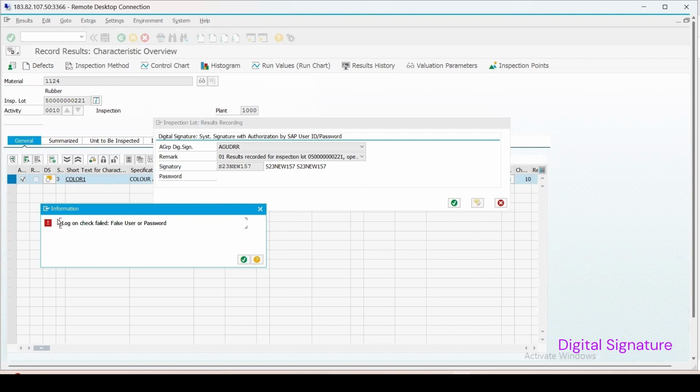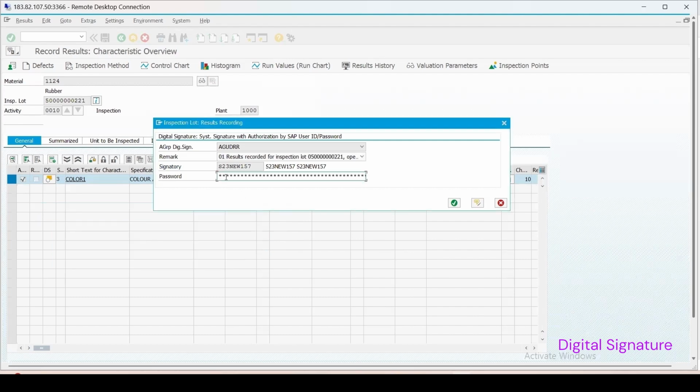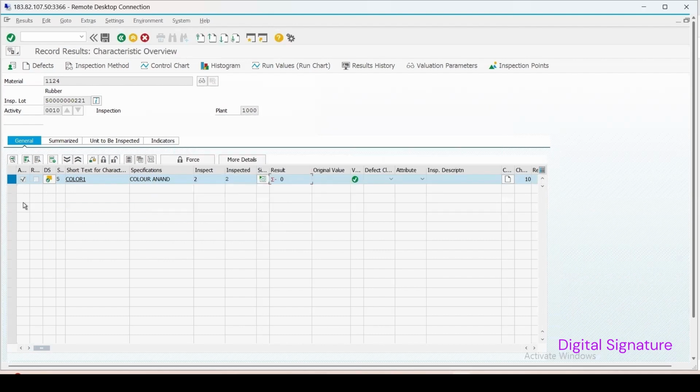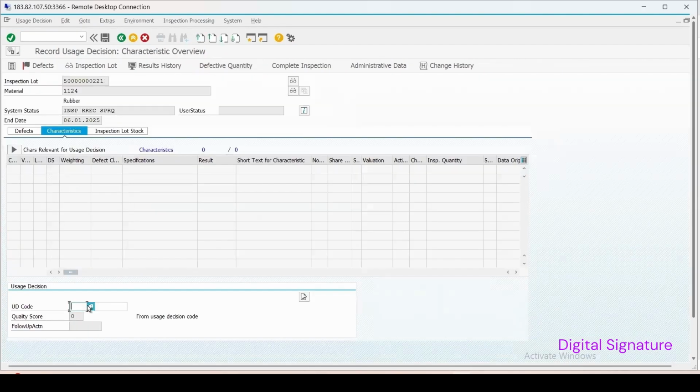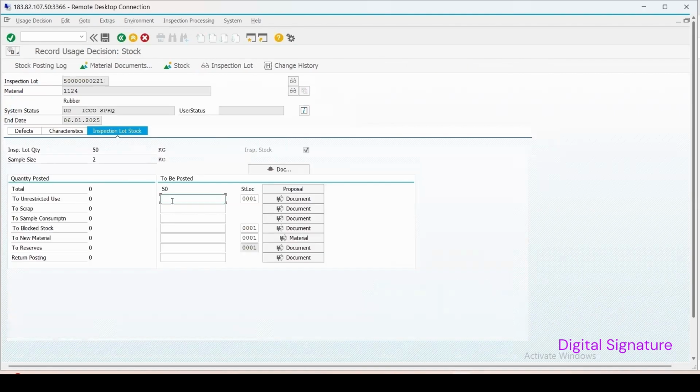If you enter the wrong password, here you can see it is giving you the wrong password. So I'm entering the right one. Enter, and now the status has been changed to 5, and then click on save. Refresh it so that this lot is inspected, and go to the usage decision, and again I can enter say accepted, and in the inspection lot stock I am moving the quantity to unrestricted, enter.